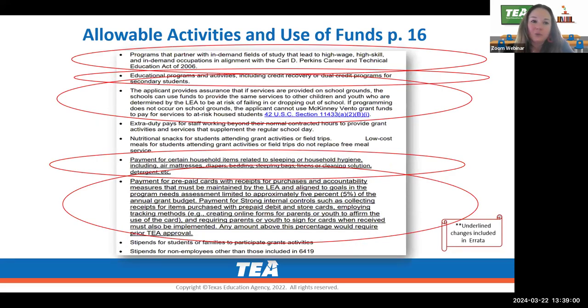And then rolling into some new program requirements that we have, I'm going to start from the bottom. We're going to keep the prepaid cards. We're going to keep those strong internal processes in doing your prepaid card, with receipts for purchases and accountability measures that must be maintained by your school district and aligned to the goals of the program needs assessment. The limit for this one is going to be 5% of the annual grant budget. Really make sure that you have those strong internal controls in place and that you're constantly following them each time that you are distributing a prepaid card.